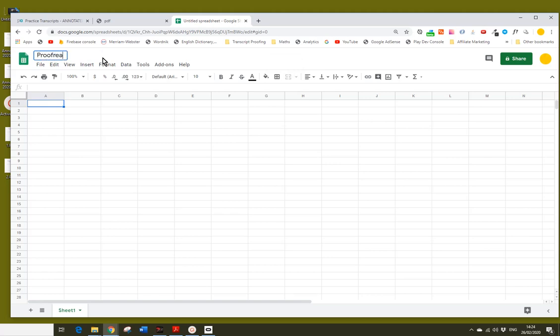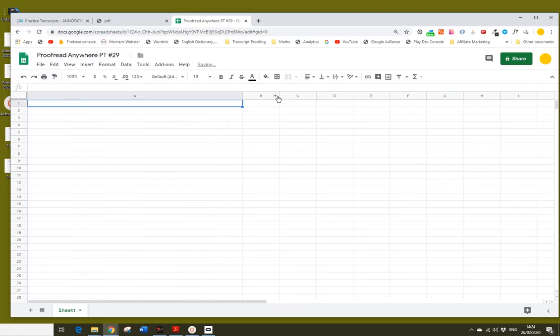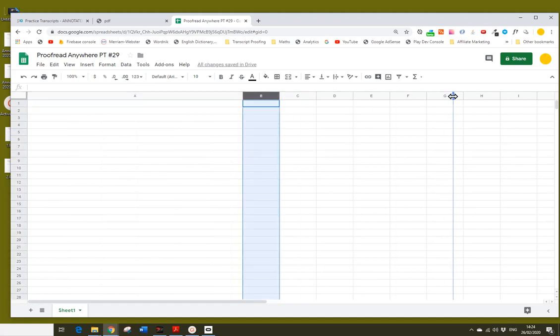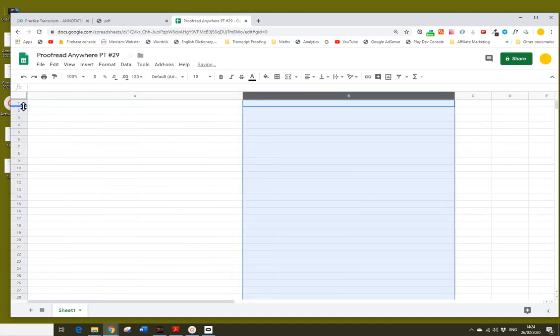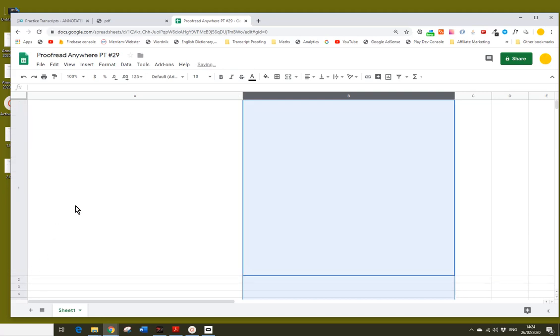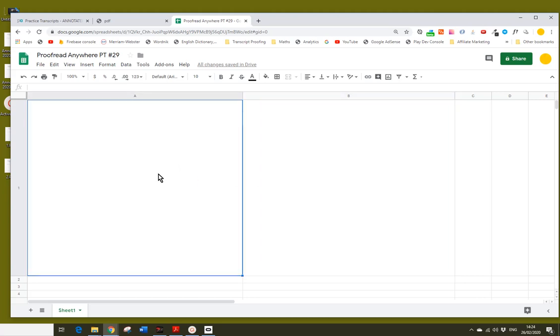Sorry about this. Read Anywhere. Number 29. Actually, PT 29. So PT 29. Then I make column A bigger and column B. Then I make row 1 kind of like that. So you've got these two big cells.